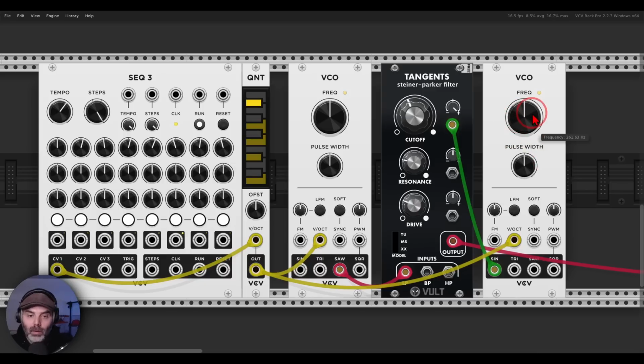So yes, it's all about ratios. In VCV Rack, let me turn this down, I want to show you another thing. In VCV Rack it's quite easy because you can just right click and set exactly the frequency you want. In hardware it's a bit more tricky, but still there are sweet spots that you can tune to. Those are the ratios.